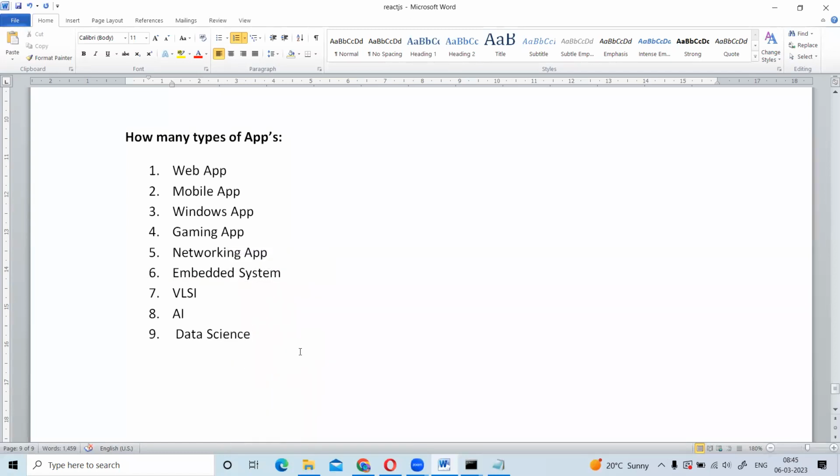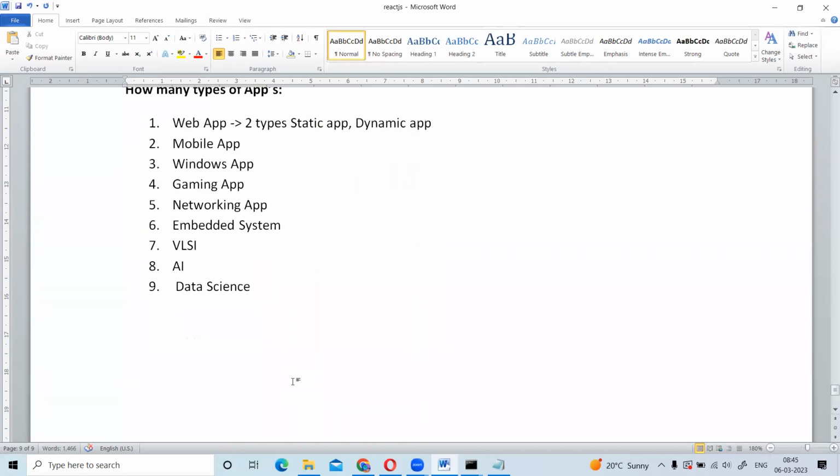Our target is to learn about web applications. These web applications are of two types. What are those? Static application, and the second one is dynamic application. So our target is to learn web applications. Sir, what is meant by web application? Your interview process will start from here. If you want to revise the subject also, it will start from here.